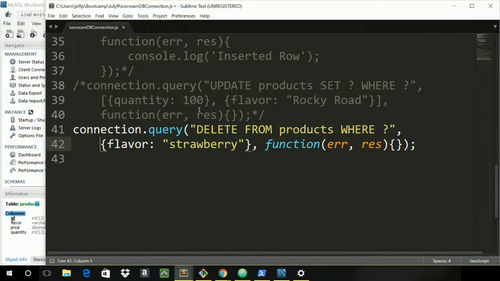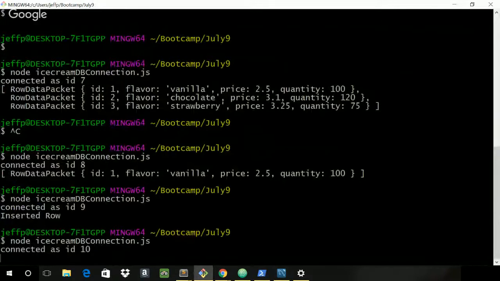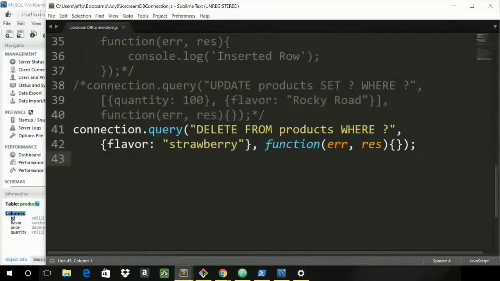So I'm going to delete this. What is the line 42, what does the function with the two parameters accomplish? This is just the callback. It's this right here. It just has to be there. Right there, it does nothing. I'll put a console log in there.